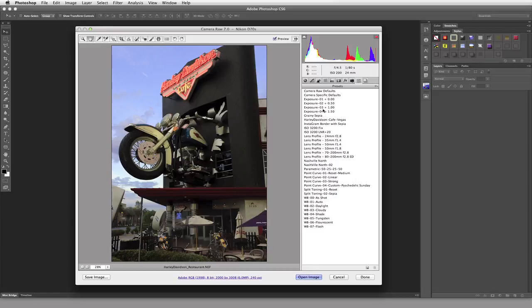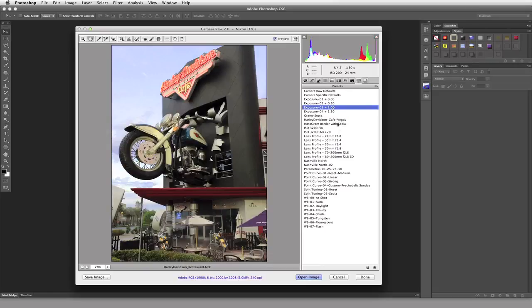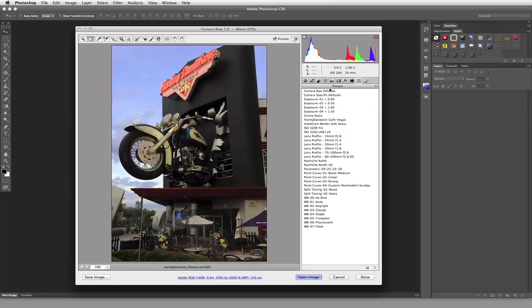So here we go. If I wanted to increase my exposure by one whole f-stop, all I have to do is click on that and it's done. Otherwise, I'm going to just do a Command Z to undo so I can go back to where I just was. I've created a whole pile of presets in here.